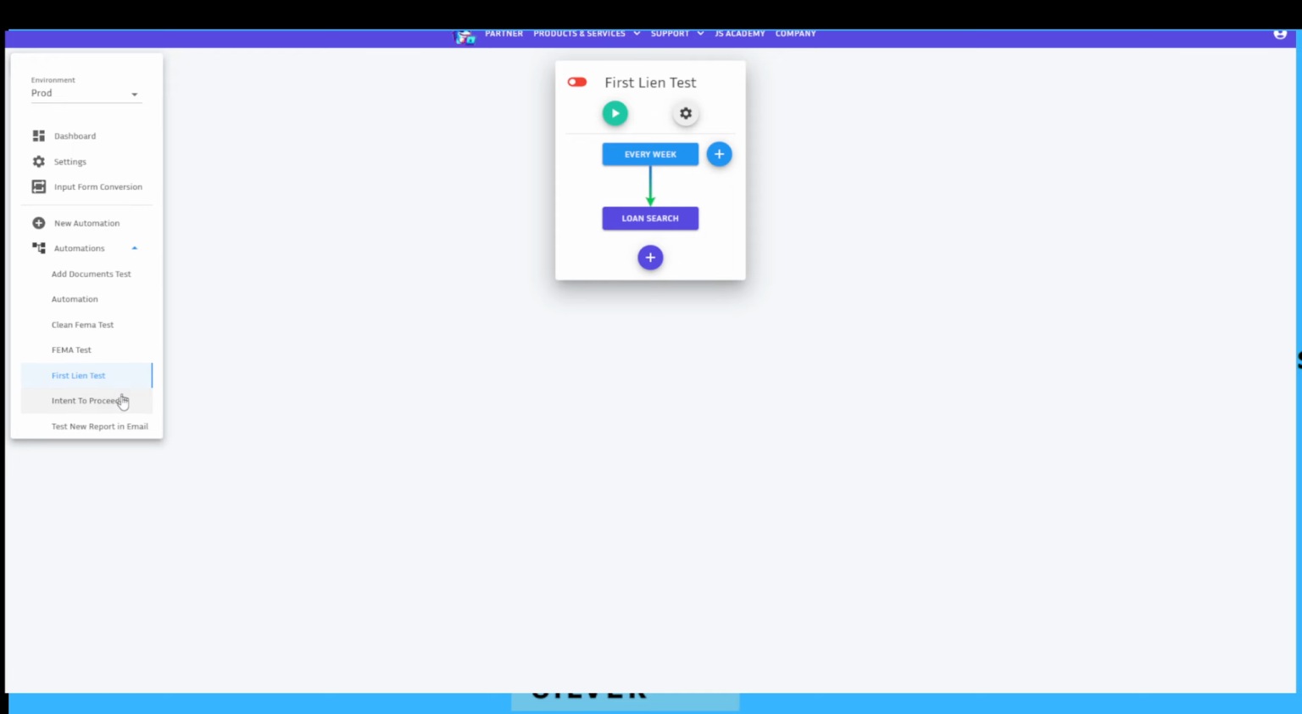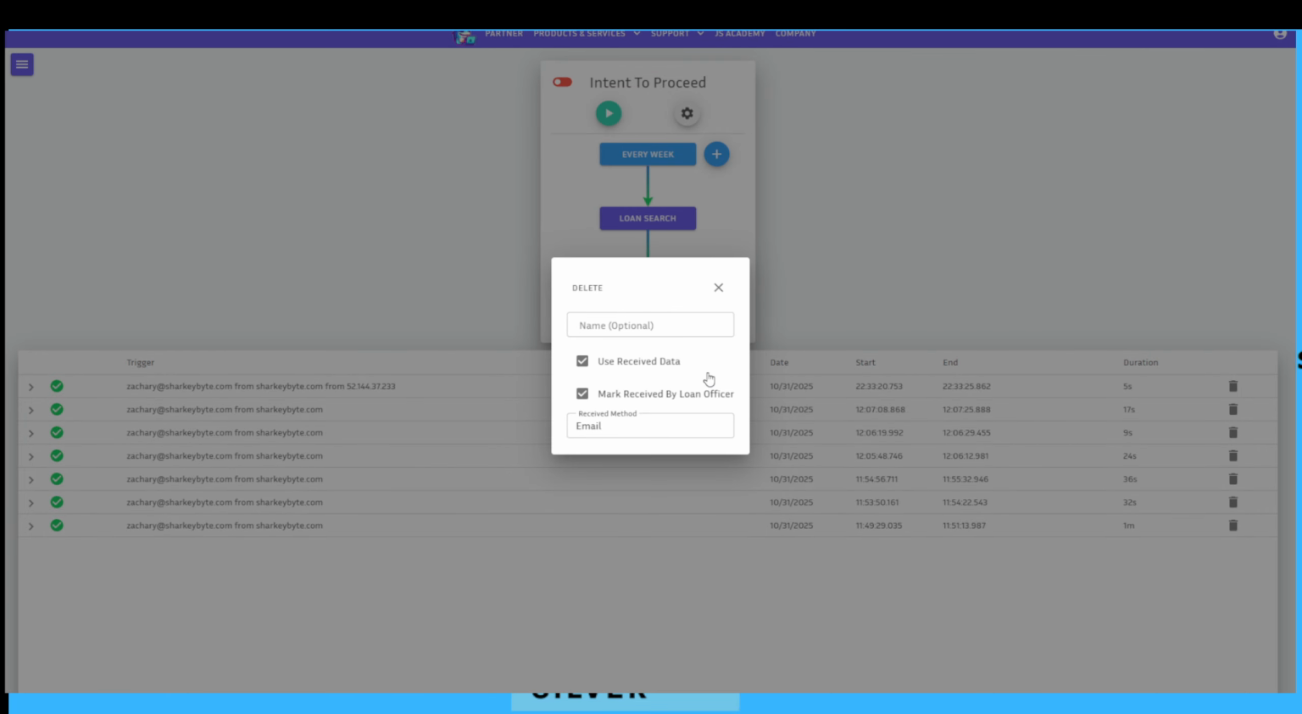Next up is going to be intent to proceed. So, very straightforward automation. If your loans have an LE disclosure that are ready to be marked as intent to proceed, this automation will allow you to do that without the loans having to be open. Very awesome automation.